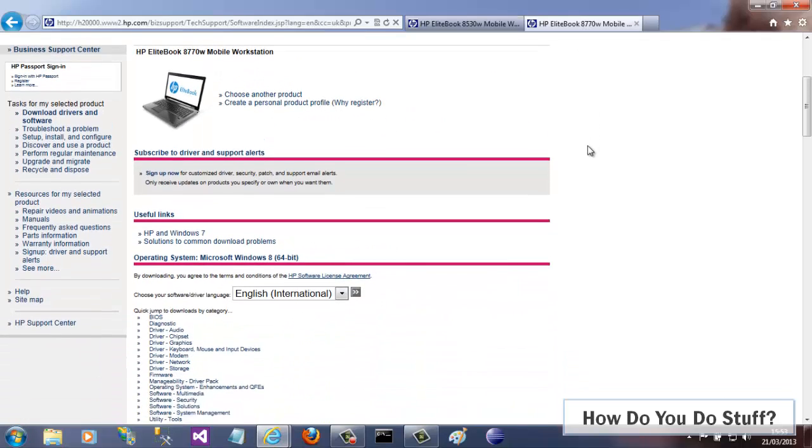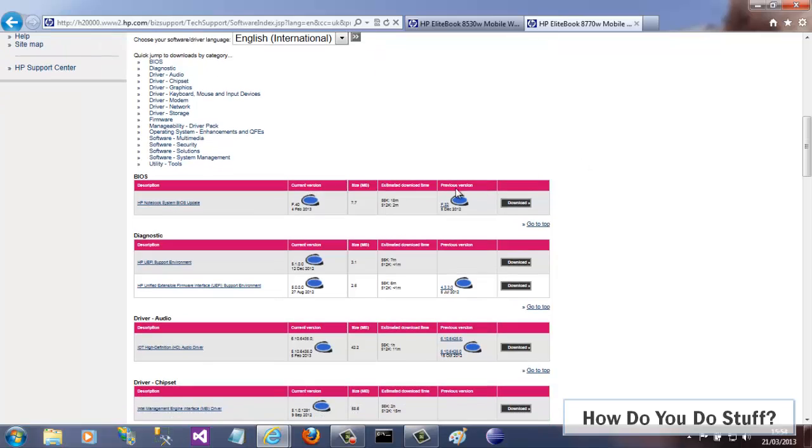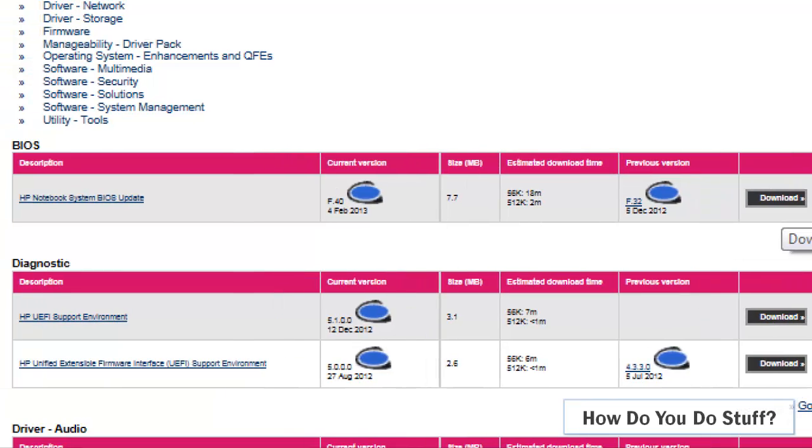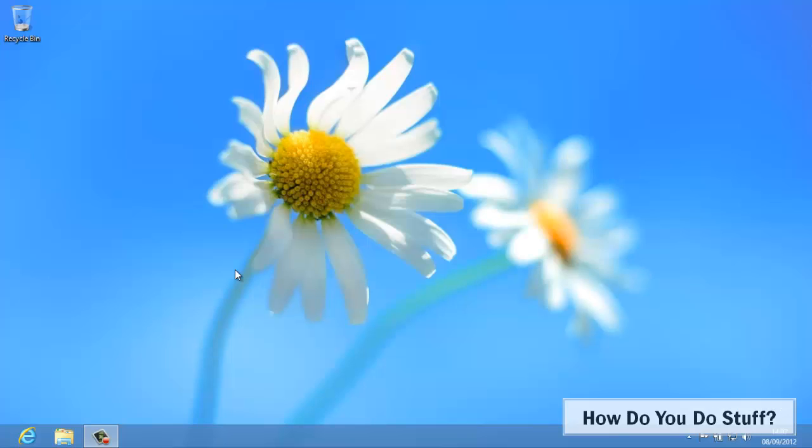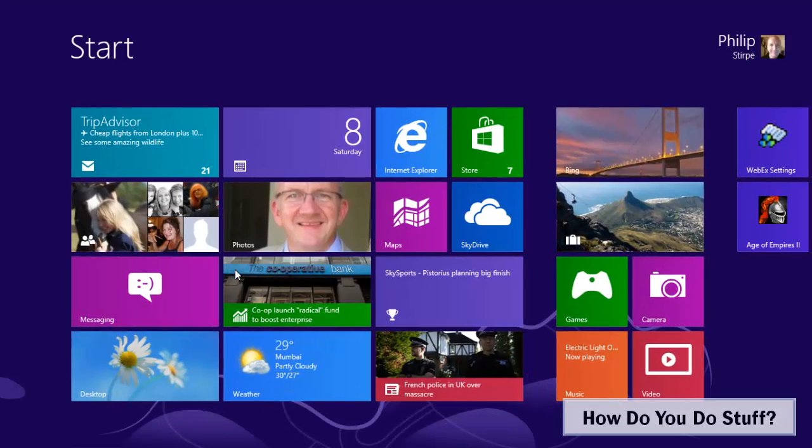Once I'd run the driver and rebooted the machine, I tried to install Windows 8 again. This time when I selected the custom install, I was presented with a full list of available partitions and was finally able to install Windows 8 without further problems.